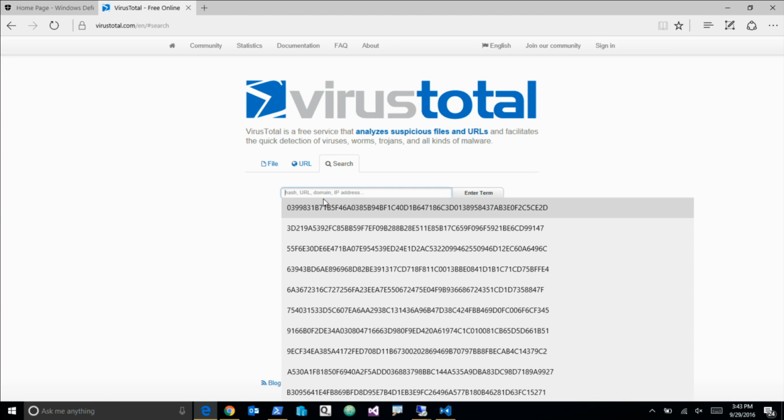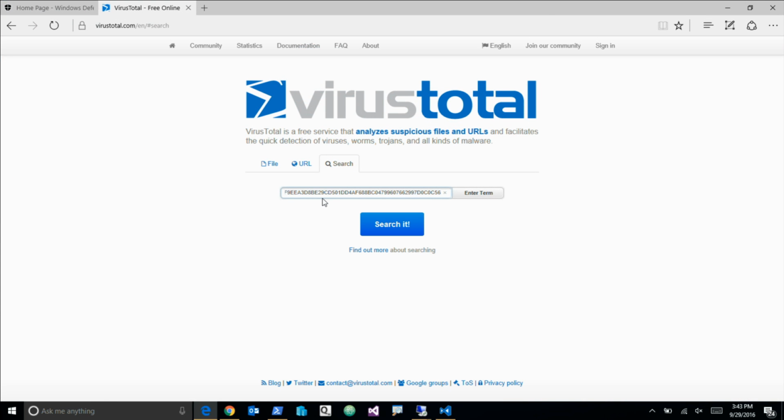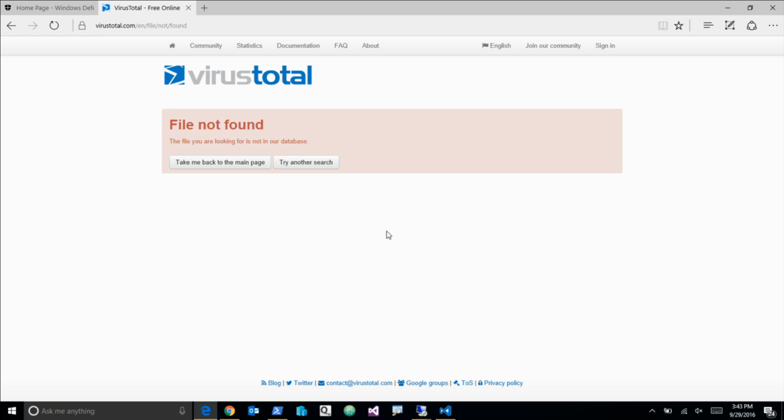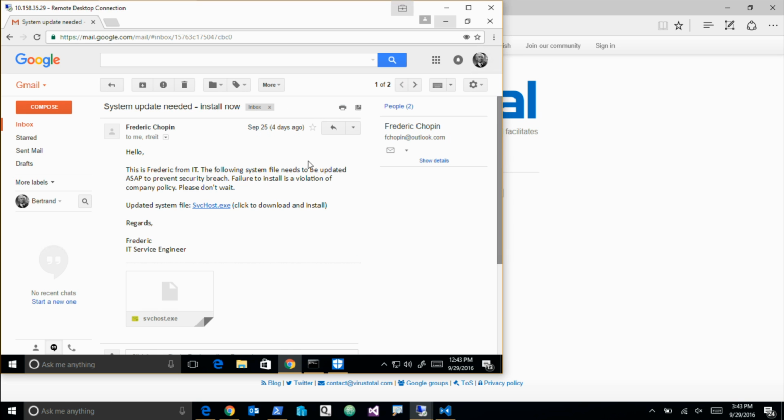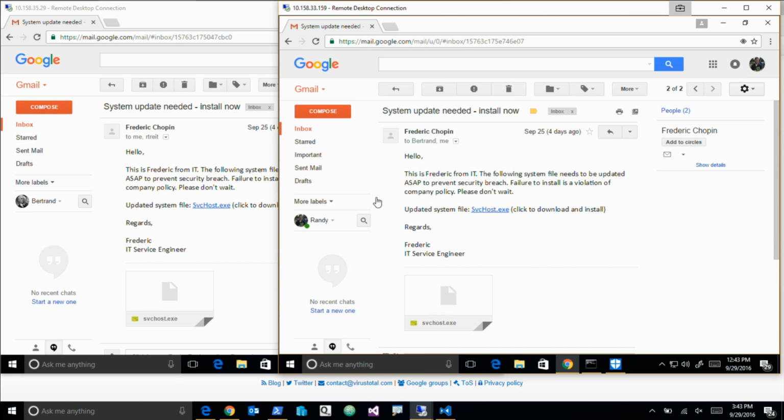And just to show, anybody use VirusTotal for looking up files? Yeah, so when I search for this particular file hash in VirusTotal, you see it's not found. It's definitely something that was just created right now. Okay, so now that I've uploaded the file to the command and control, let's take a look at what happens when our users go to click the link and download the file.